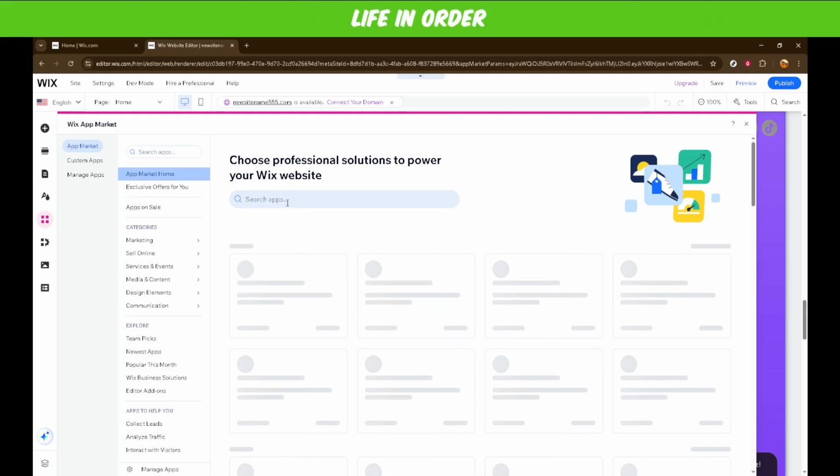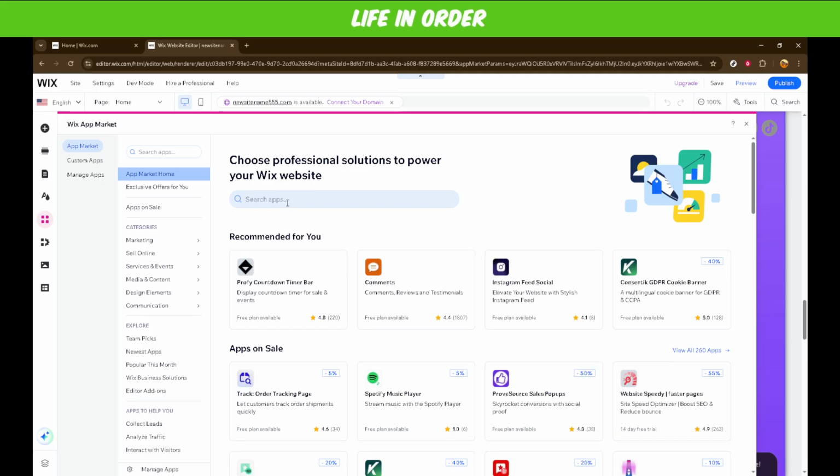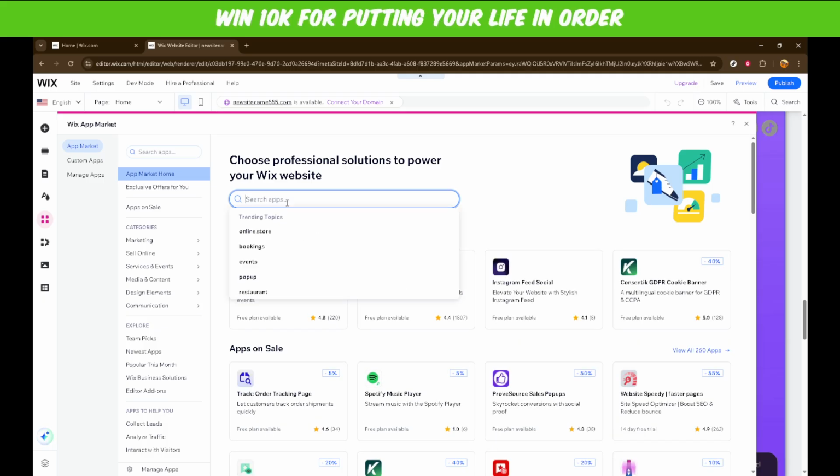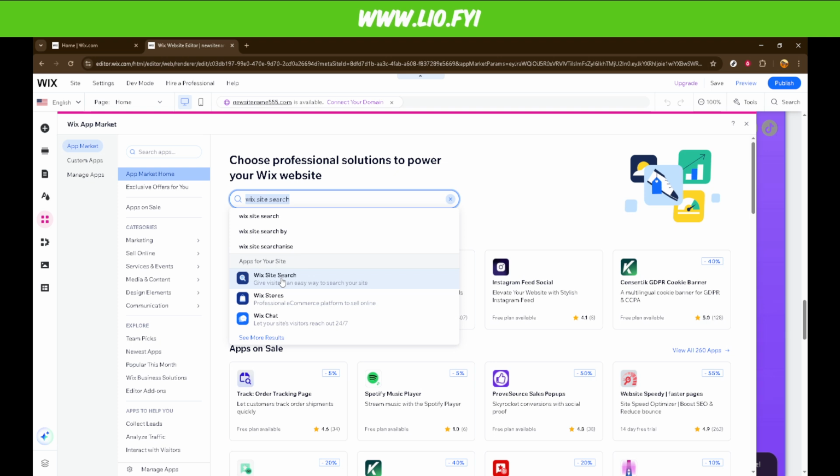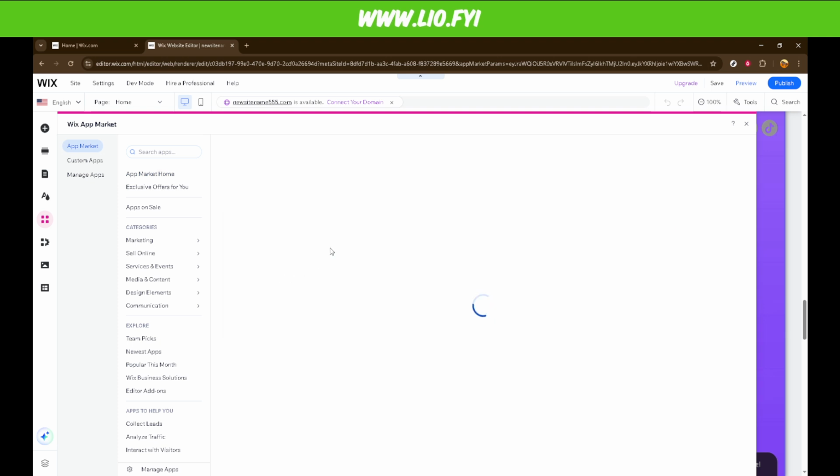Once you are in the App Market, use the search bar at the top to type in Wix Site Search. This app is specifically built to allow visitors to search through your site's contents, providing a better user experience by making your information more accessible. After typing it in, you'll see Wix Site Search in the results. Click on it to proceed.